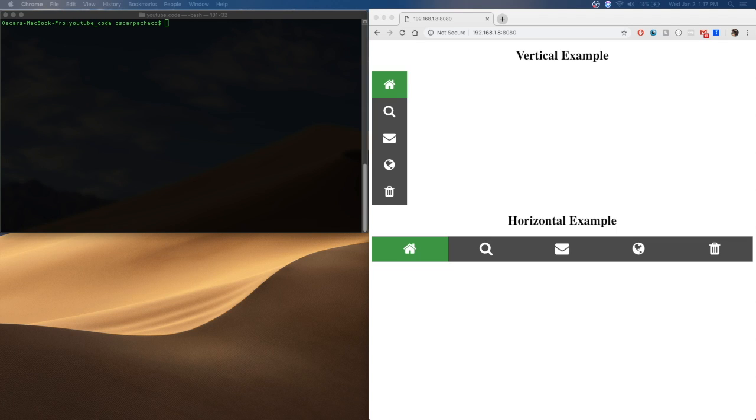My name is Oscar, and today we are going to be building a menu icon bar. We're going to be building a vertical example, and we are also going to be building a horizontal example. I'm on Mac, so I'm going to be using my terminal quite often since I am very comfortable with it. I'm pretty sure there are some Windows users or some Linux users that have their own command line user interface, but today we're going to be using the Mac. So let's get started.